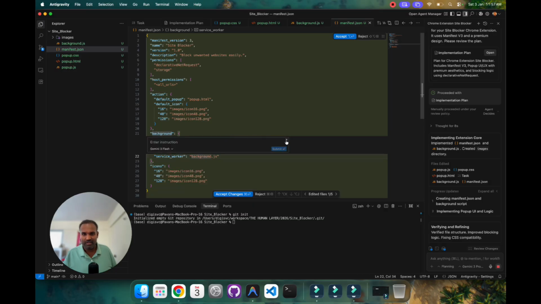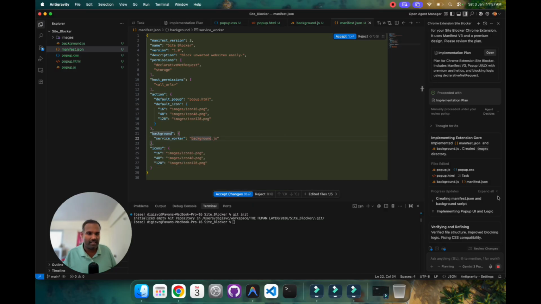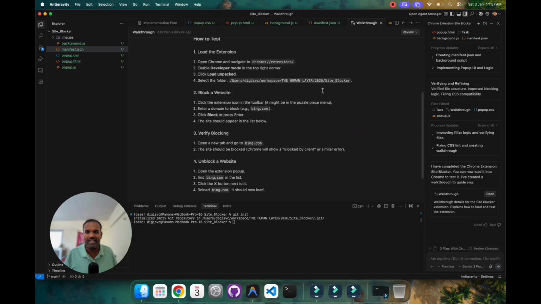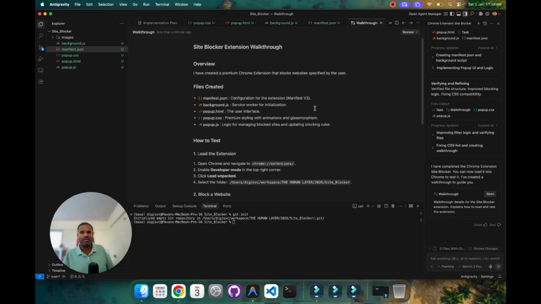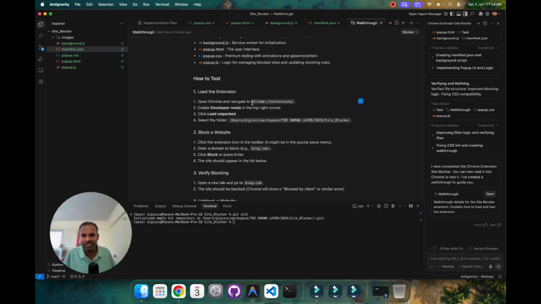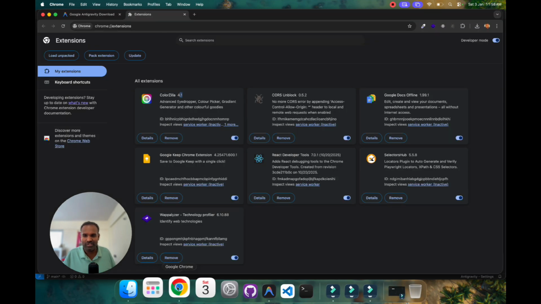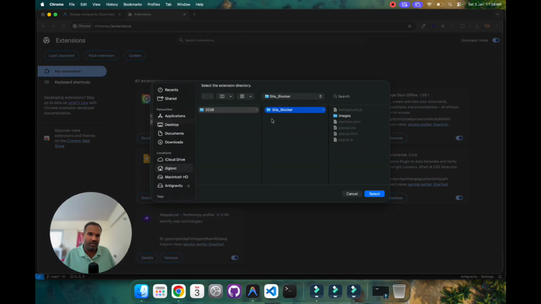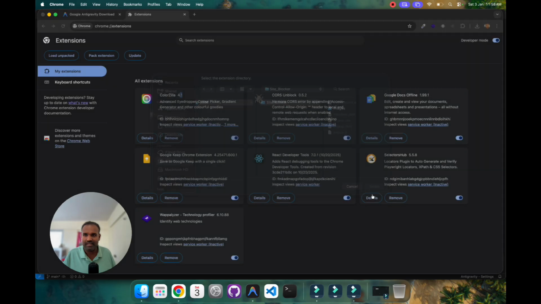Now let's move back. I think it's completed, and it is walking through what it did. It created the files, and it is asking us to test. Just go into the Google Chrome extensions page. Make sure developer mode is on, and click on Load unpacked. Now I'll select the root folder. In my case it is site blocker, so I'm selecting that.